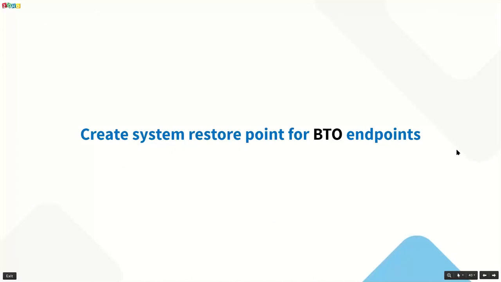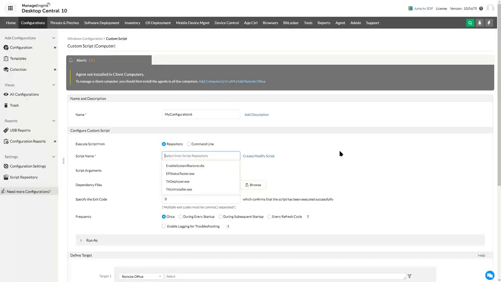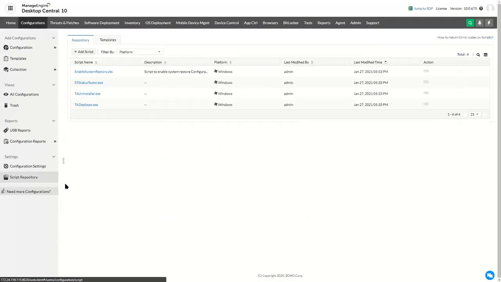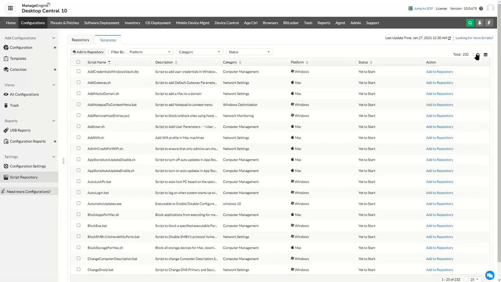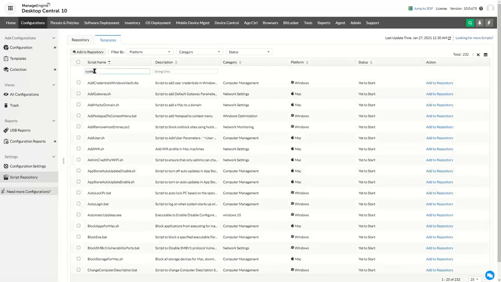Create system restore point for BTO endpoints, back to office endpoints. Let me take you to the web console and help you how to enable the system restore points. Navigate to configurations and to the script repository. Under the templates, you can search for system restore.